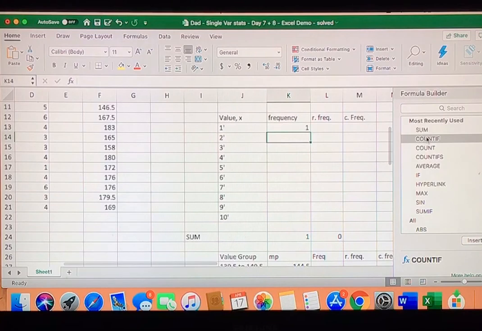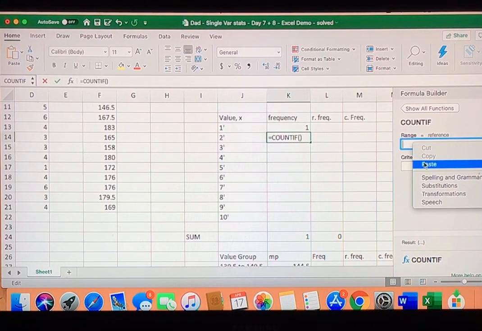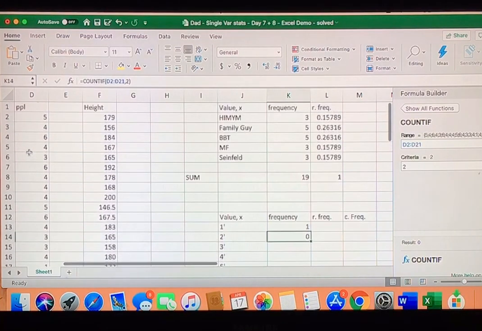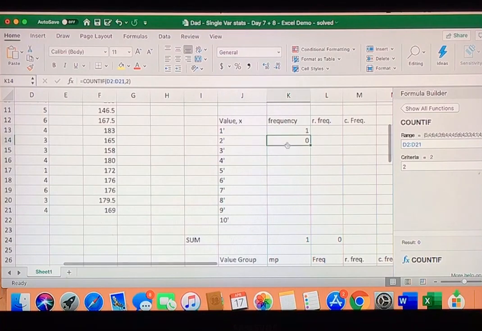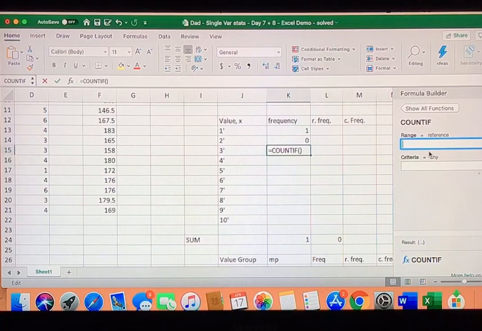But remember, countif, insert function. Okay, I've already got my data set because I copied it. I'm going to paste. But you could type in D2 to D21. Don't forget the semicolon. For the criteria, I'm going to put the number 2. And then I press enter. And there's no 2s. If I go back and look, yeah, I don't see any 2s. Okay, so for 3, countif, insert function, paste that data range, and then put 3. Okay, and there's 4 3s it appears to be there.